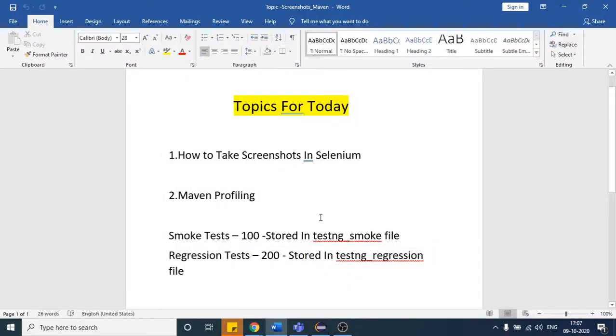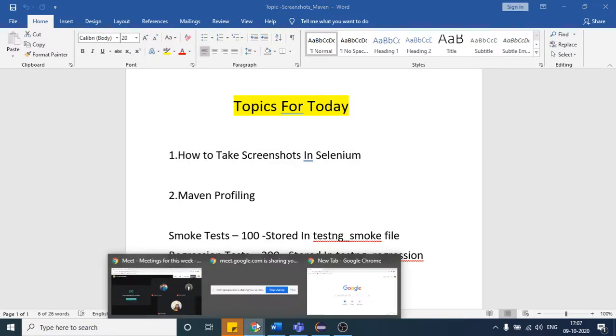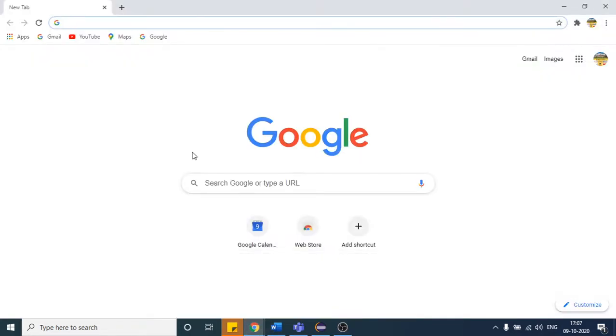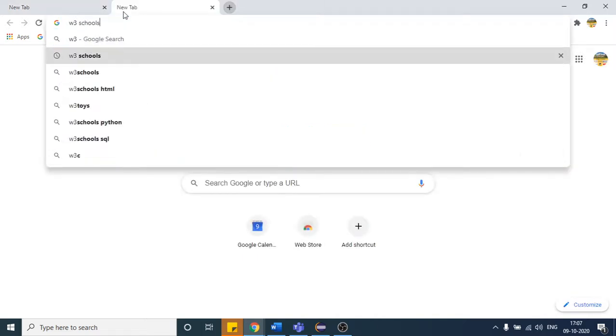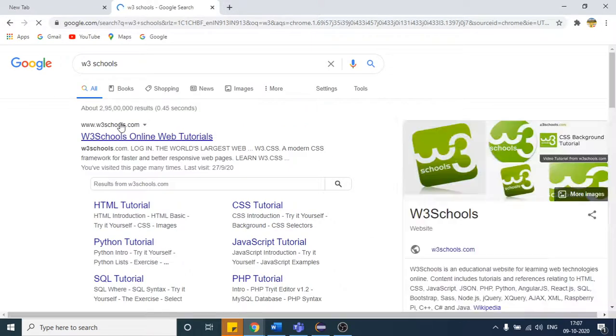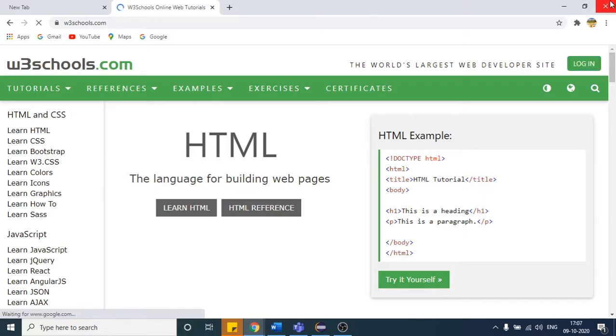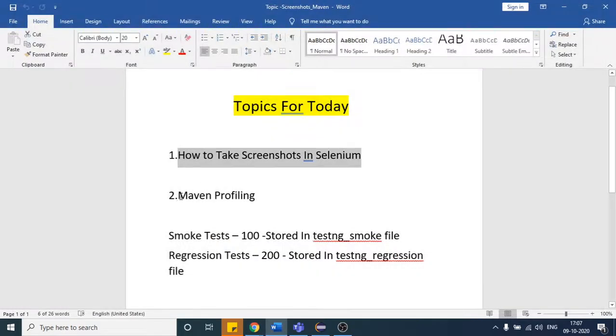So recording is started. So here we will learn two important topics today. First of all, we will learn how to take screenshots in Selenium. Whenever your test code fails, your client may ask you to provide a screenshot of the failure. So we will learn that, suppose this is the website, how we can take the screenshot of this page. After that, we will learn one topic related to Maven, which is called Maven profiling.